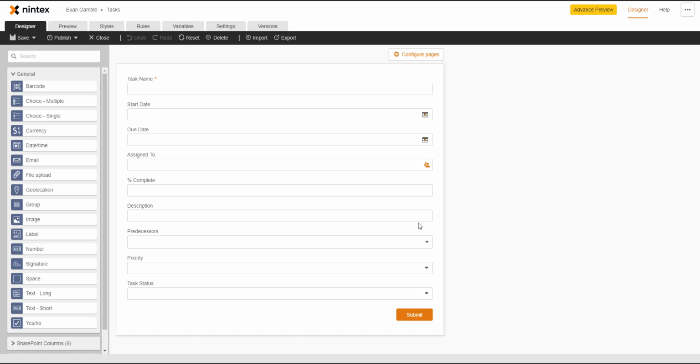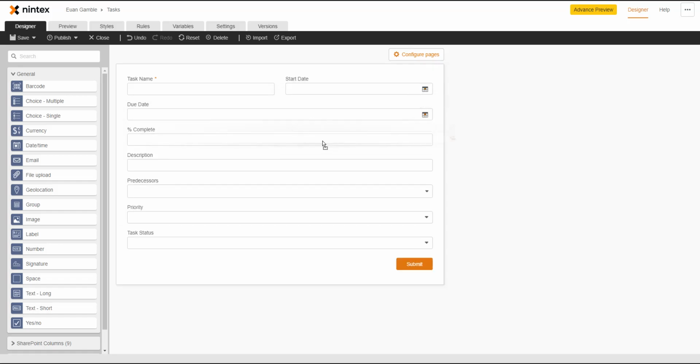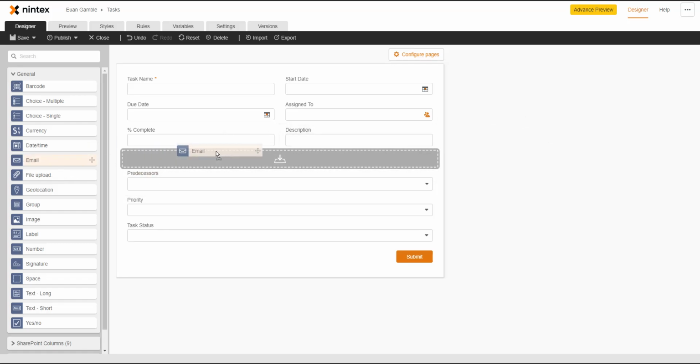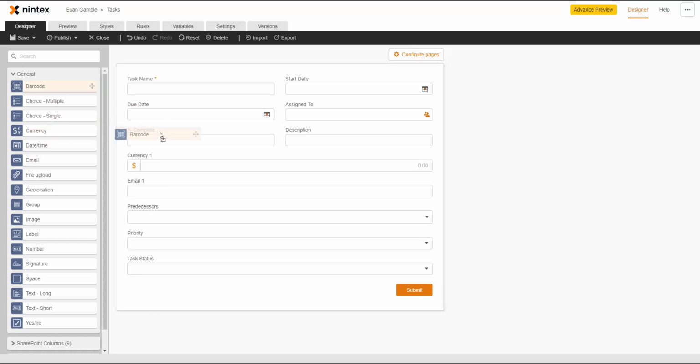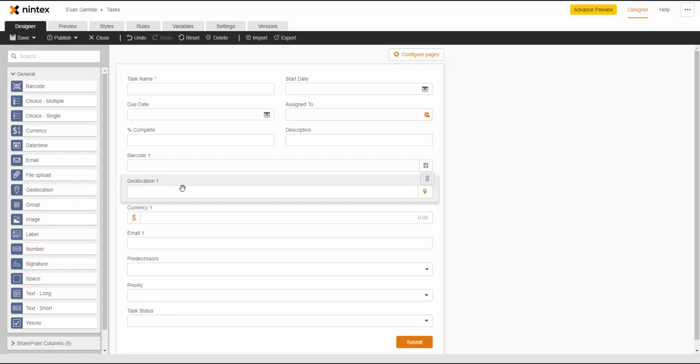Now let's have a quick look at the changes you'll see in the new responsive designer. So here I can still drag controls around and snap them to a grid very, very simply and easily, and they all dodge out of the way. Got a few new controls like the email control, a currency control, barcode scanner, and the geolocation control.